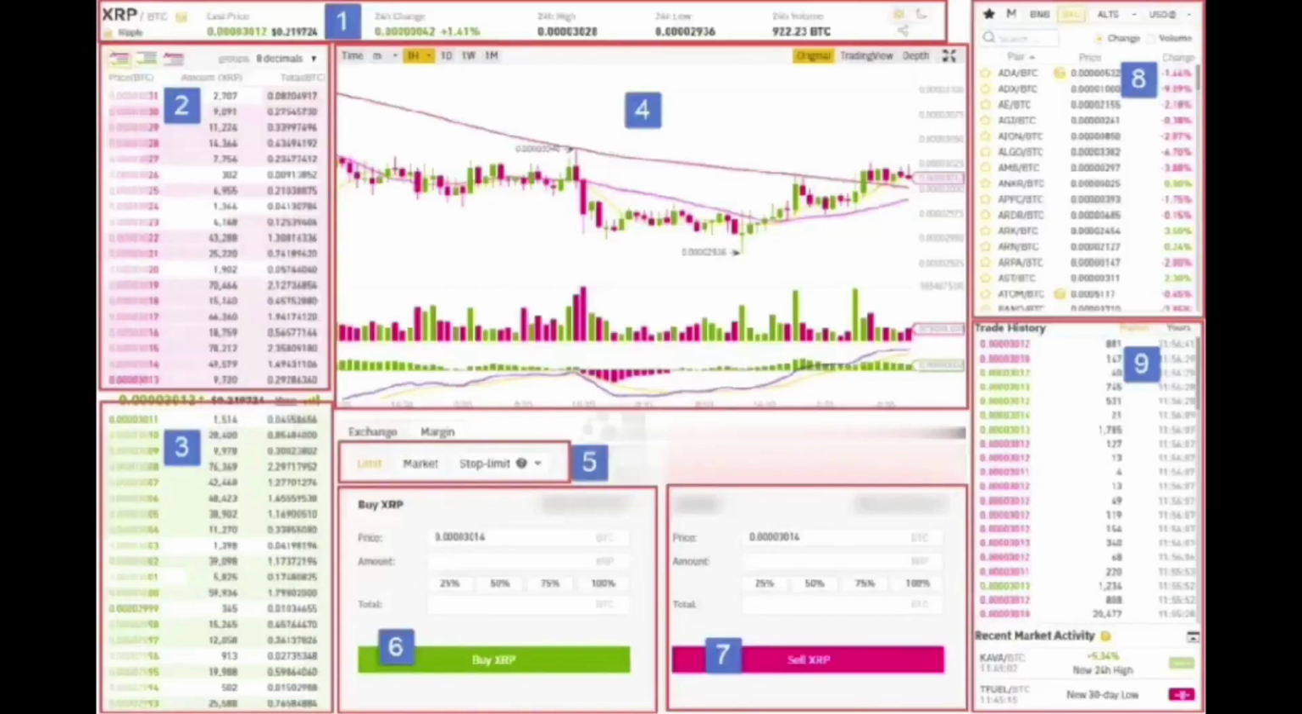page. On the Bitcoin Ripple trading page, you can buy Ripple using Bitcoin or sell your Ripple in exchange for Bitcoin. Option 1 shows the status of the currency pair over the past day. 2 shows the list of sell orders. 3 shows the list of buy orders. 4 shows the price chart.